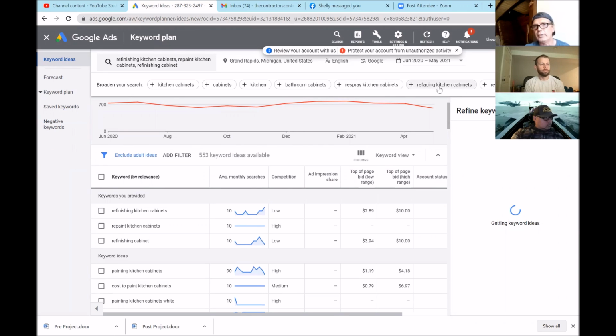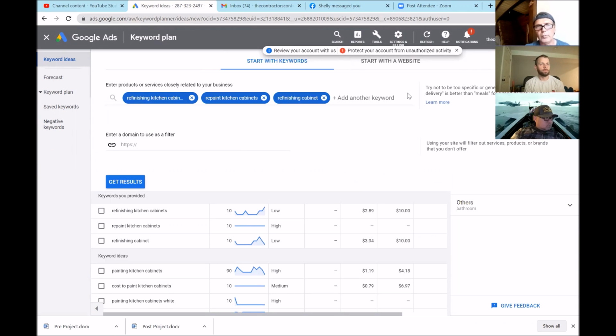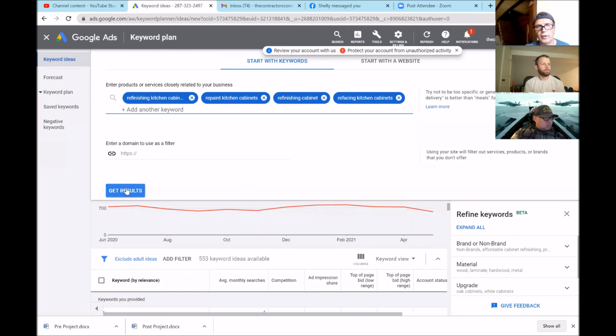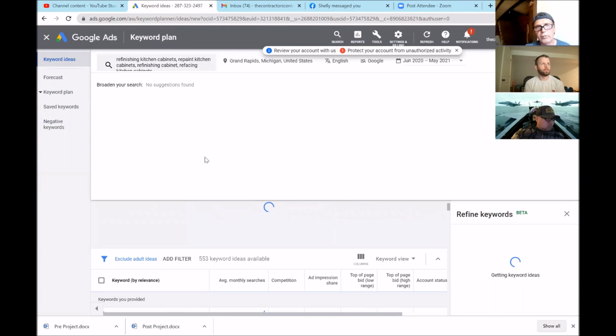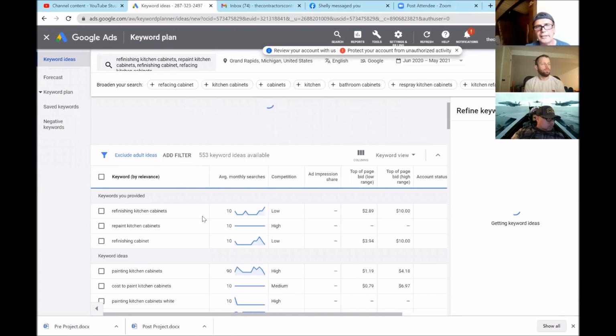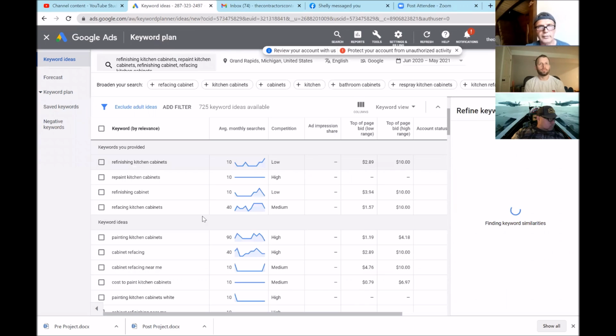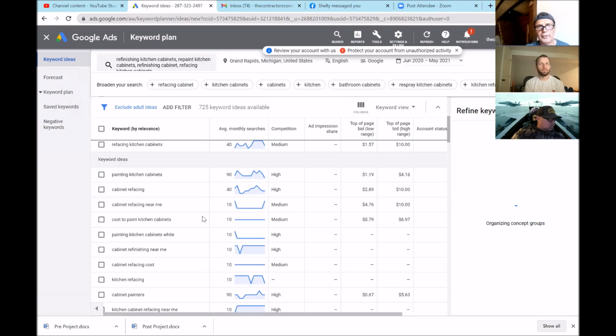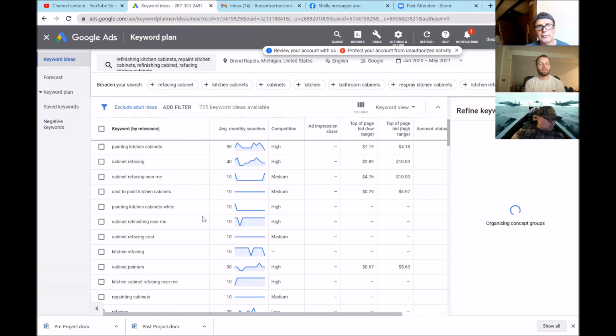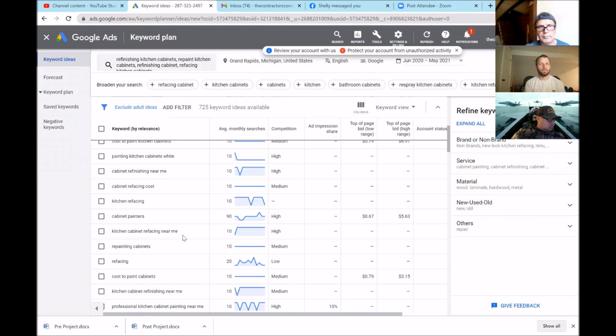So that's one of them that Google's saying, hey, this may be one you want to use. I mean, you can do this all day long, over and over. And I normally don't. I'll do a little bit of it. So let's see, refinishing kitchen cabinets isn't super popular.